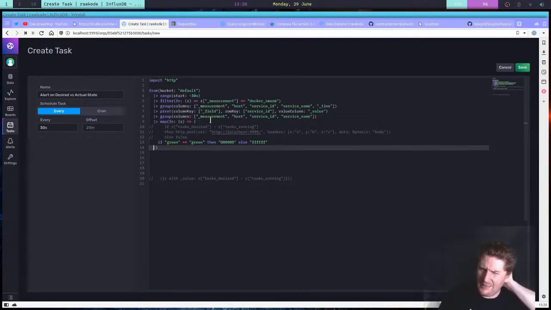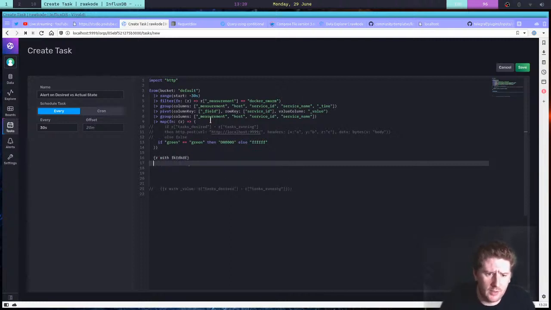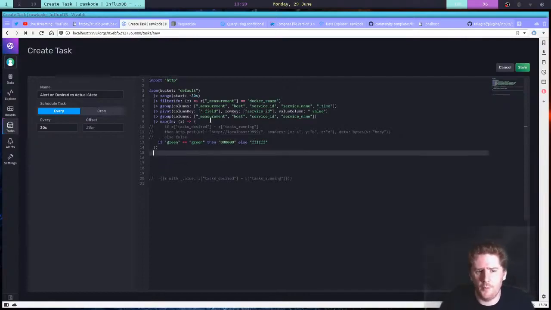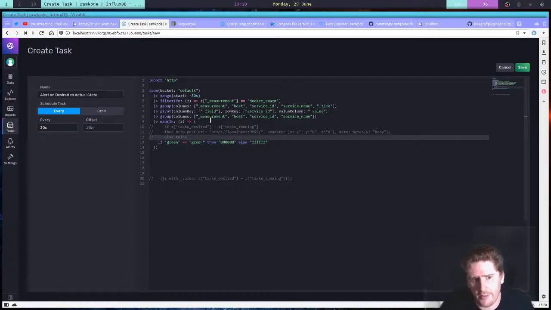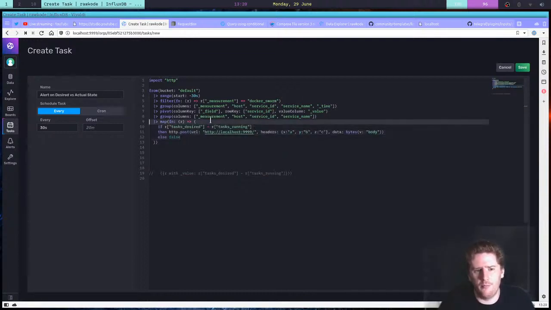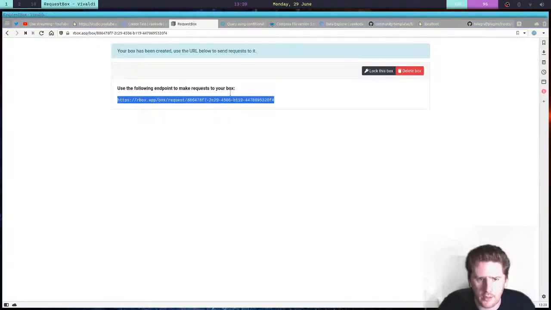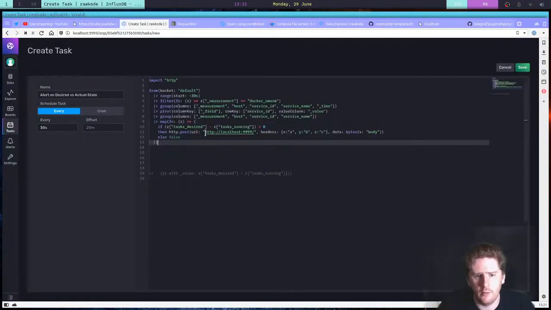Yeah, okay. So you can use, like we did with the rwith, to add new fields to a dictionary, map, whatever you want to call it. I mean, this is a map. You've got to be careful with the way you handle multi-line functions, and I'm obviously still really poor at it, just too much using other languages. Okay, so now we should have if our tasks desired minus our tasks running is greater than 0, we send an alert to this endpoint.